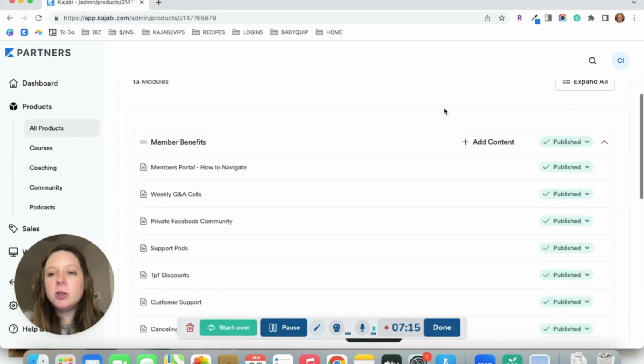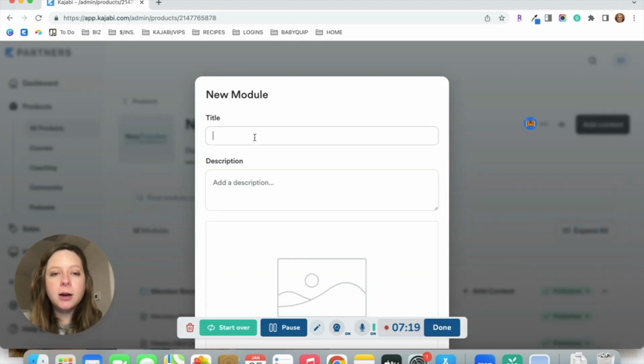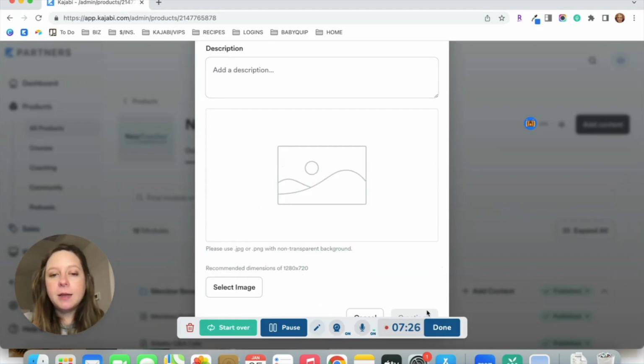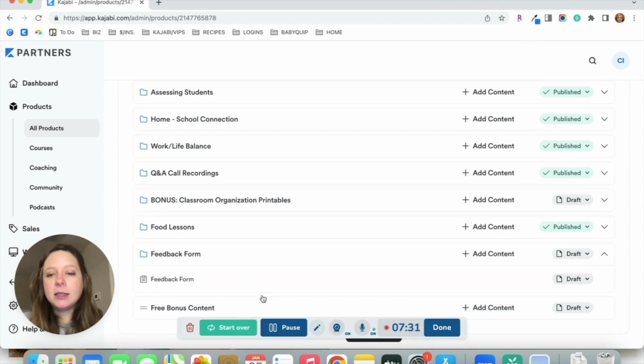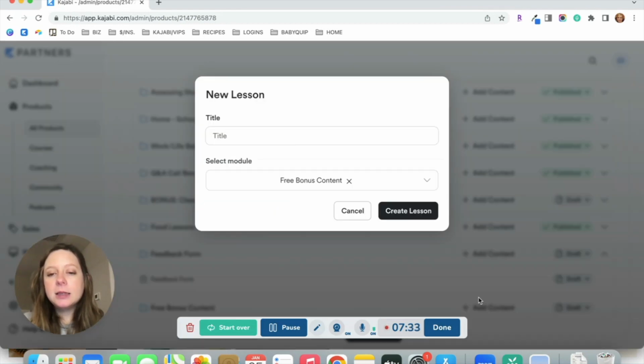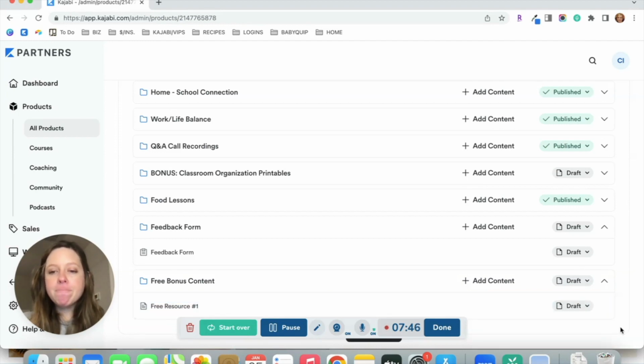And the next thing that you want to do is add new content once again with a module here with the free bonus content and set that module up. And then inside that module, you can add lessons with the actual content. It might just be one lesson or multiple lessons with videos, PDFs, whatever you want to give them for free.